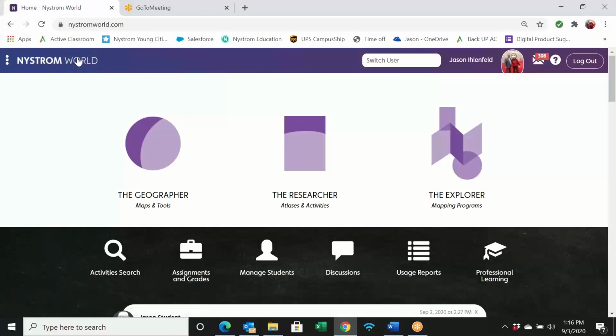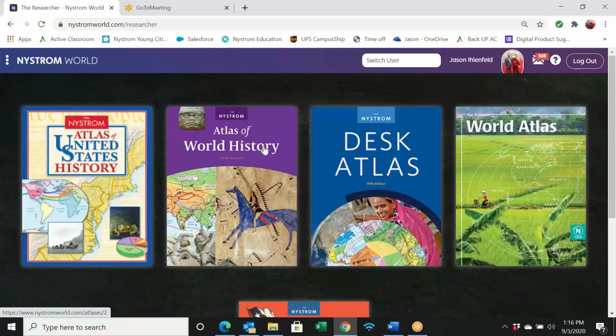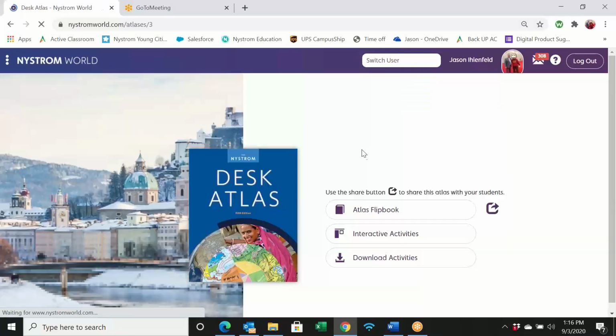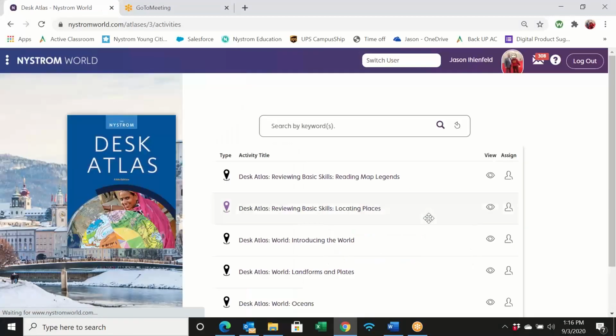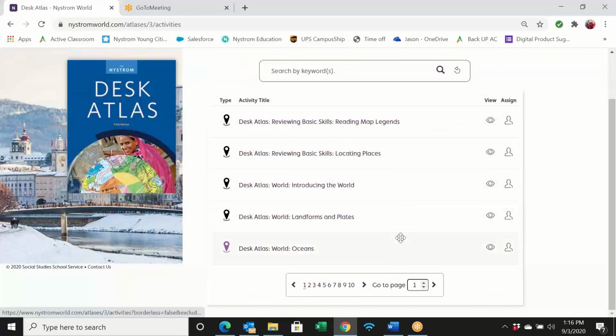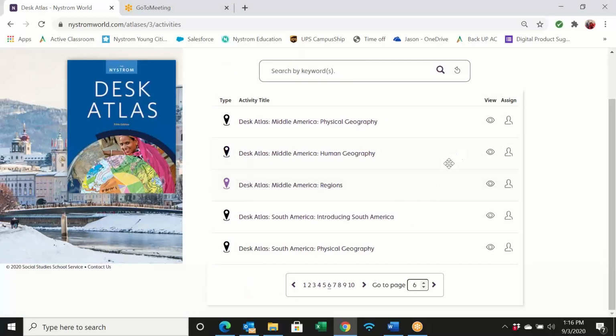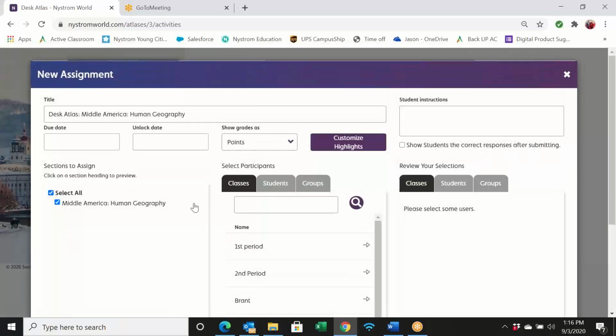Last thing I'm going to talk about here is how to assign an activity, because your students will not see those activities until you assign them. So what you'll want to do here is, let's take a look at one of these desk atlas ones here and go to the interactive activities. And I'm just going to jump ahead to one of these here. I'm going to select this one, Human Geography. You have the ability to view it or assign it. You click on this little assign button.